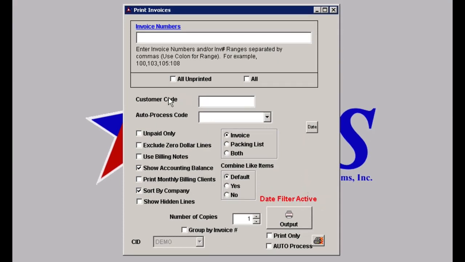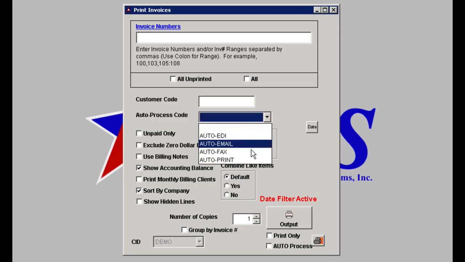I can also filter by customer and by auto process code. So if I only wanted to reprint the customers that have them printed or faxed or emailed, I can select the appropriate one here.